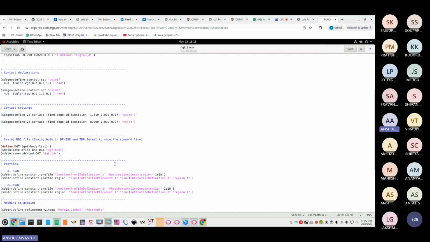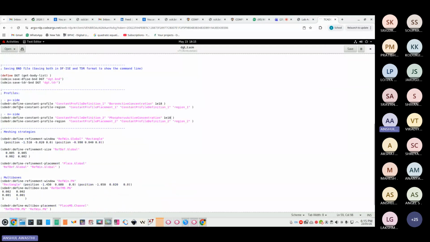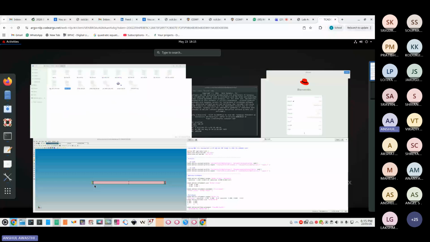Now the next part is I have to dope my P region and N region. For the P region, I have to dope with boron, and for the N region, I have to dope with phosphorus. That is e to the power 18. So I'll again go to structure.